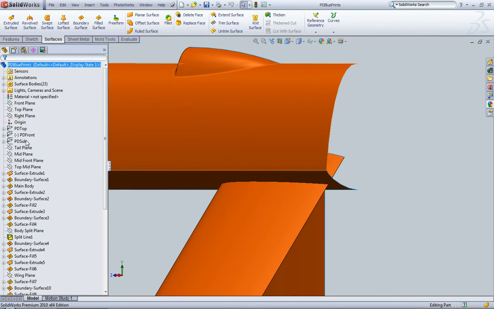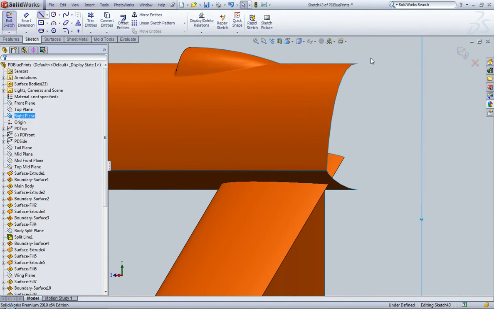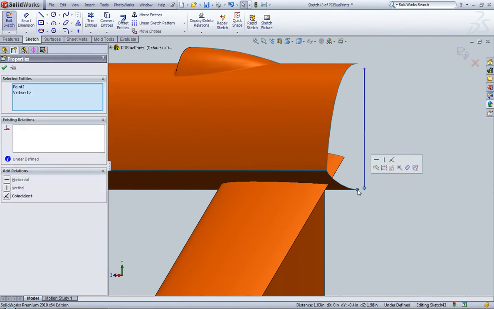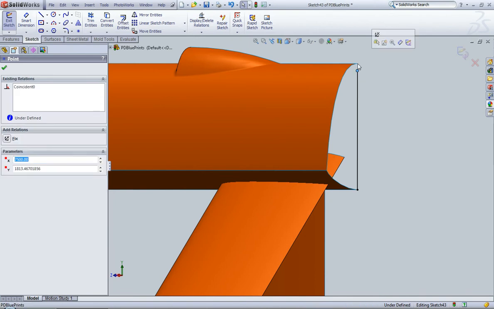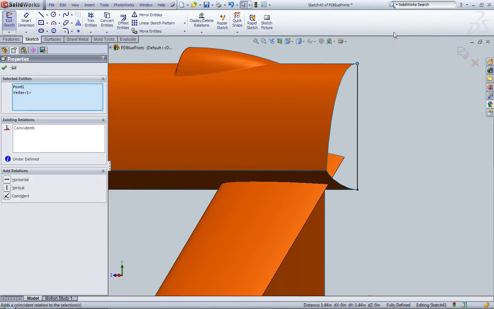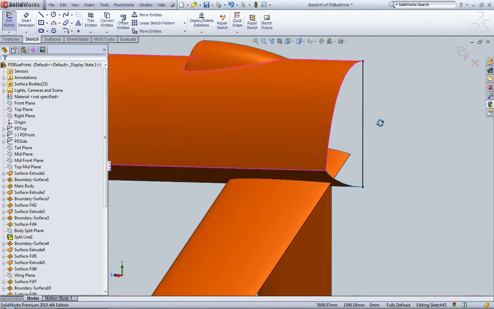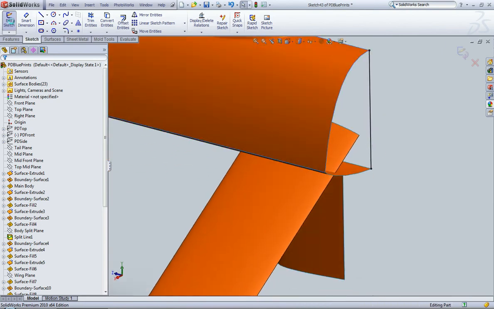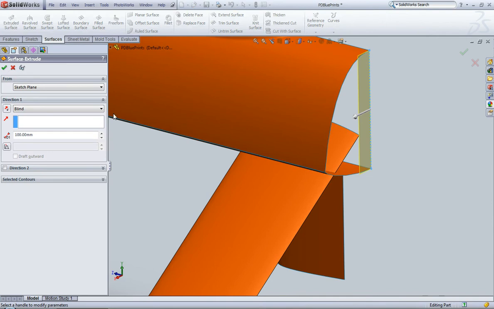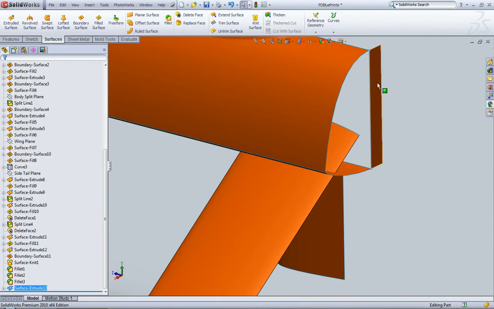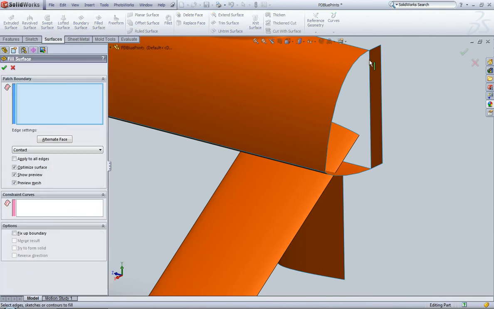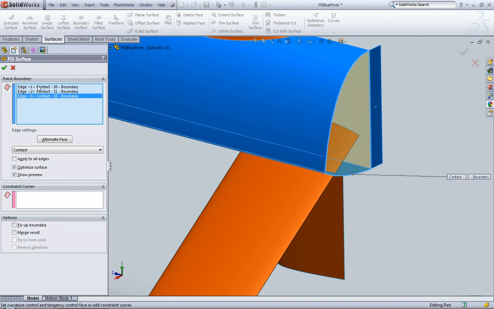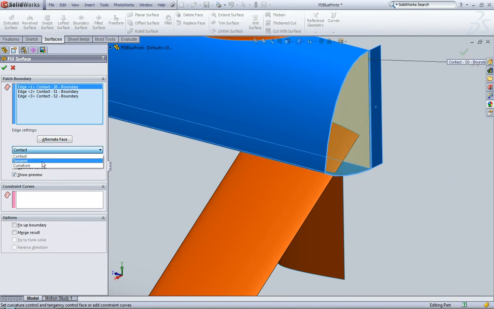On the right plane, I'm going to go ahead and draw a line. So what we're going to do is fill that back in as well. This procedure should be fairly familiar by now.